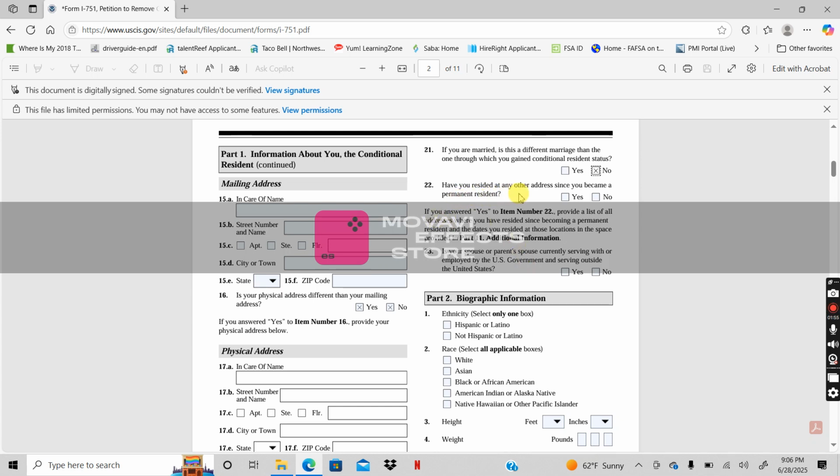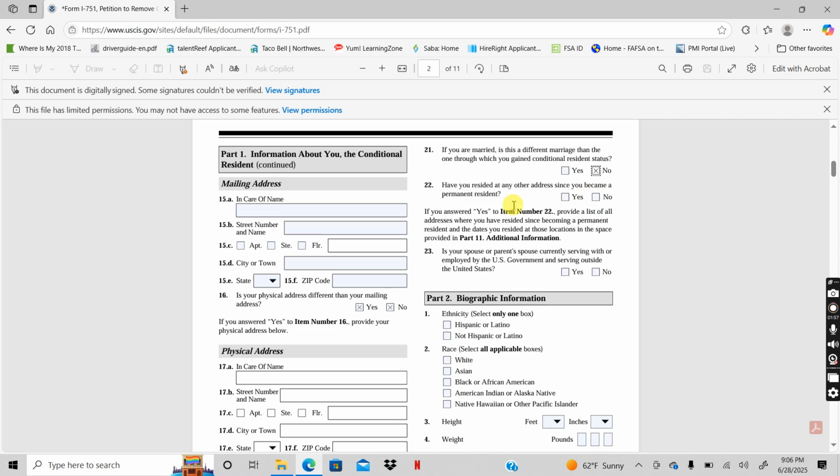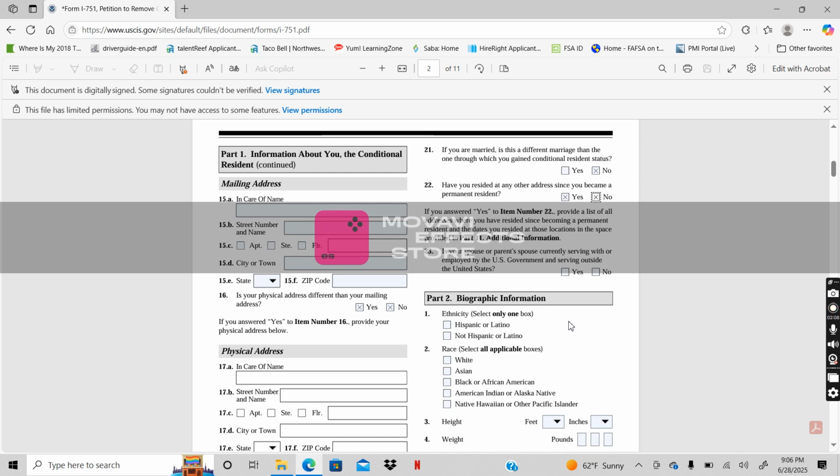Have you resided at any other address since you became a permanent resident? If yes, then select yes. If no, then select no. But if it's yes, then tell the other addresses as well down below.